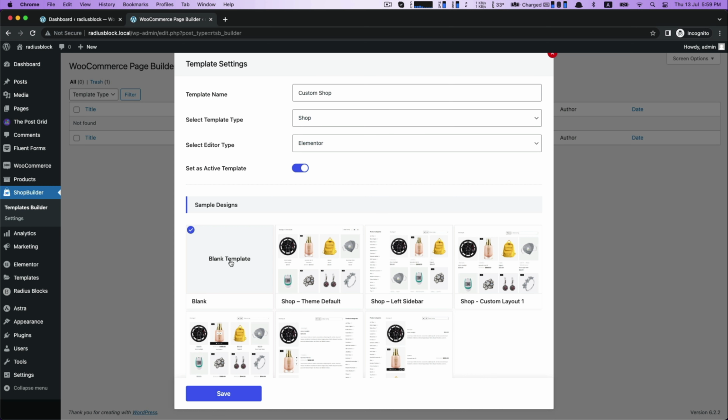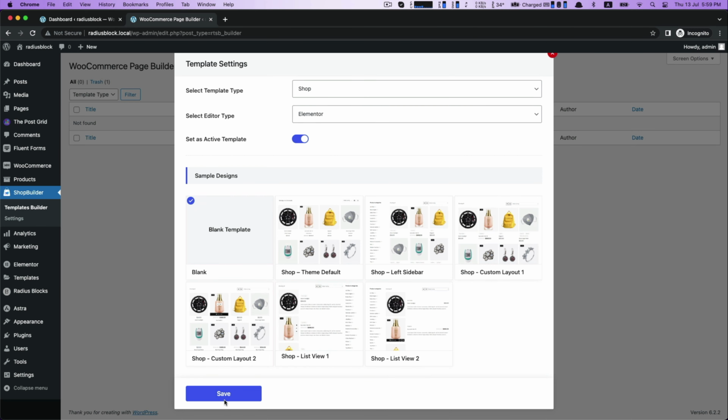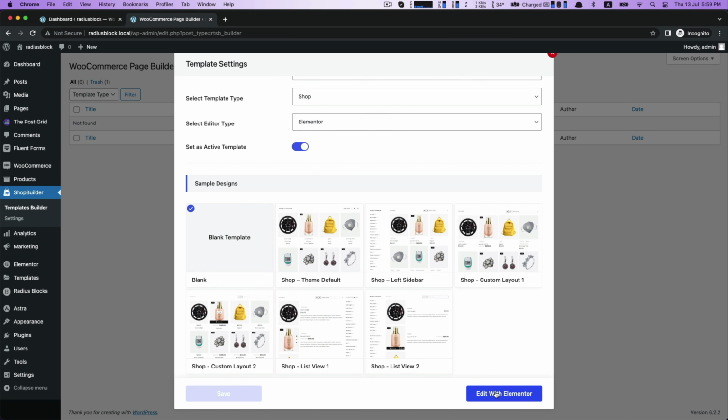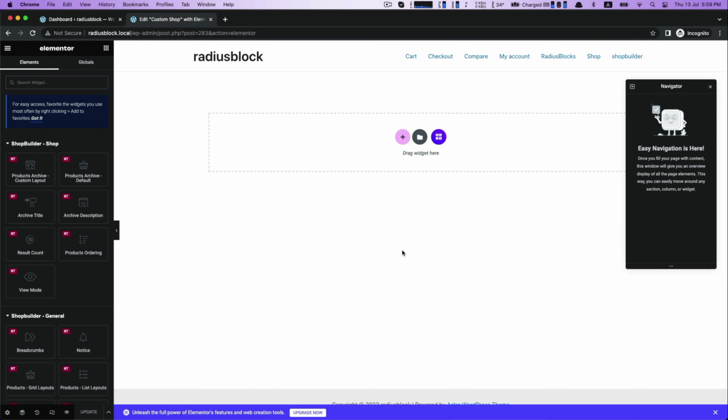As you can see here, there are several pre-built samples. You can import any one from these pre-built samples. I am choosing the blank template to build one from scratch.